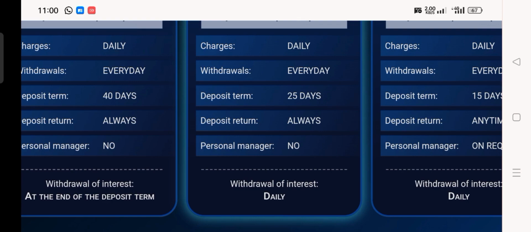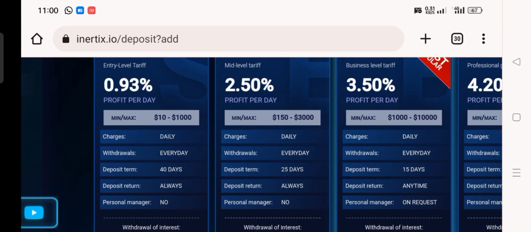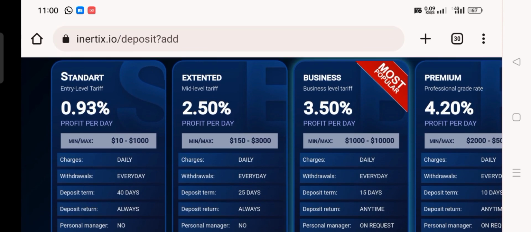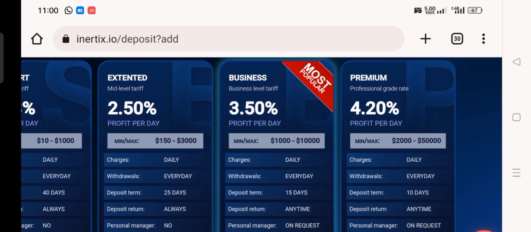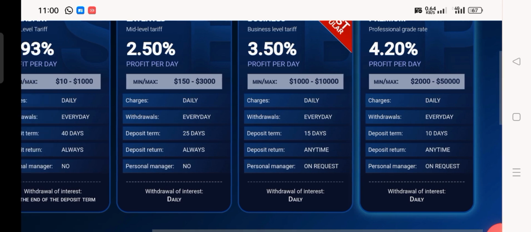We tell you manually withdrawing it, and the same thing goes to the third plan, which will be giving you 3.5% every day, and they say that it is the most popular and it's very sweet. Minimum is $1,000 and maximum is $10,000. So this is the premium, which the minimum is $2,000 and maximum is $50,000, giving you 4.2% of it every day. You can deactivate your plan anytime, and withdrawal is still daily. So imagine having 4.2% of $2,000 minimum every day. It's a very good business if you can do it.